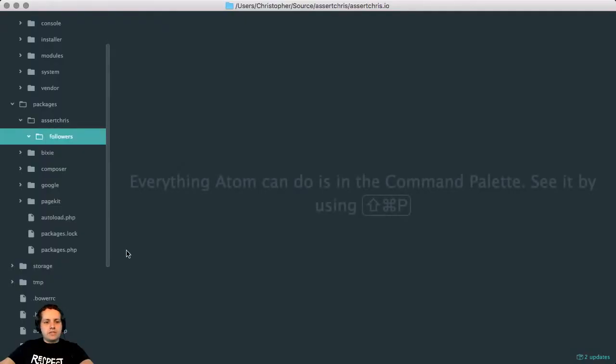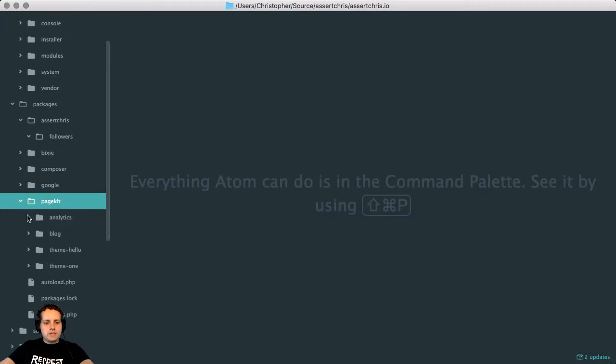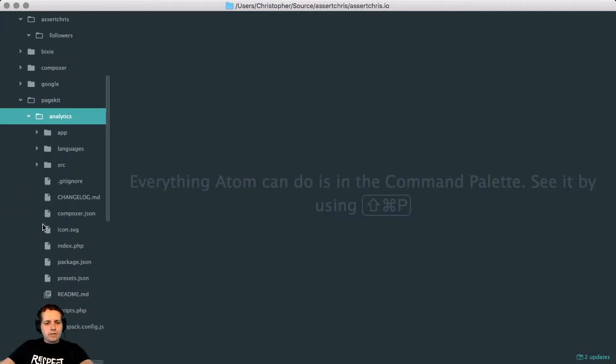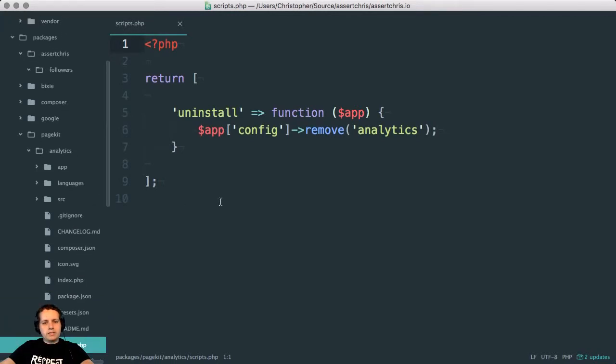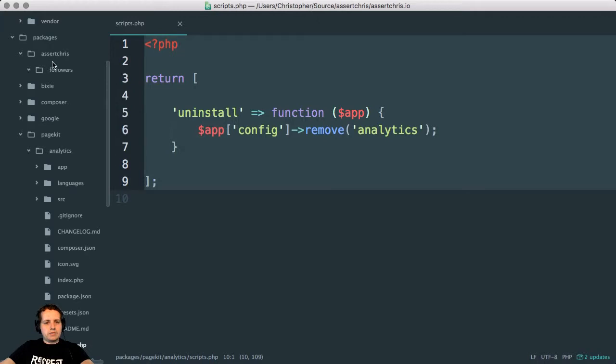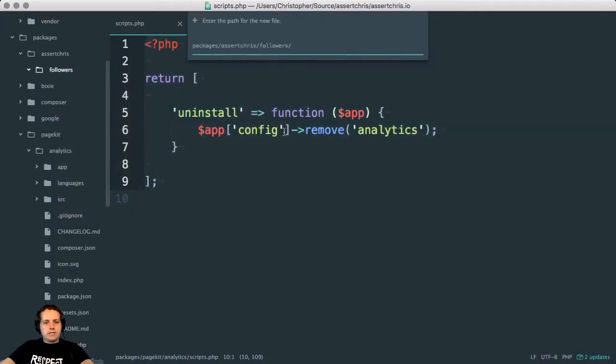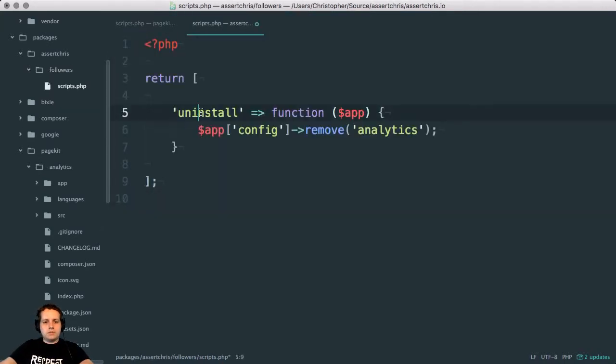Okay, so the analytics code is in here, so PageKit Analytics. I think one of the first things we need is a scripts file. Well, I don't know if we're going to use this exactly, but I'll add this in here anyway. Scripts. And similarly to the analytics module, we're going to have to add a way to specify the Twitch channel to list the followers for.